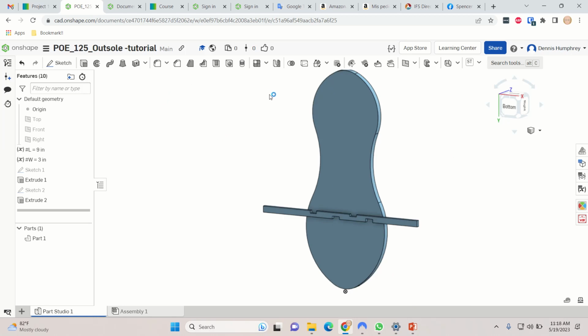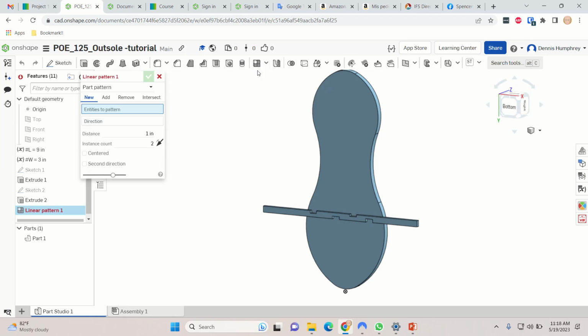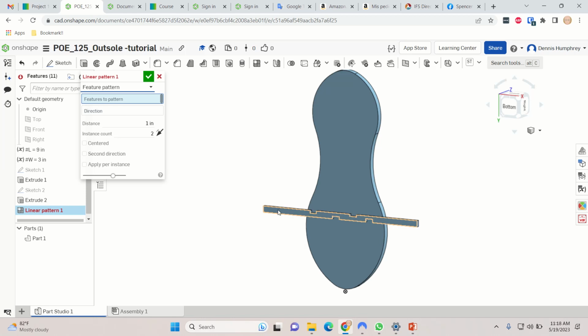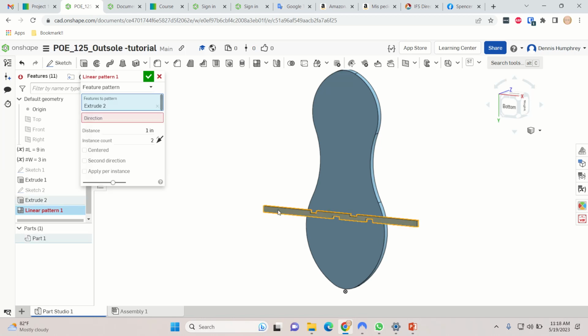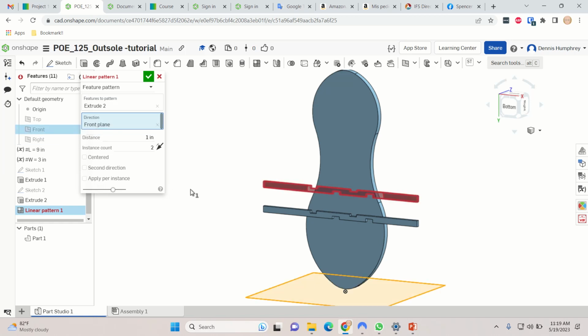So now what we want to do is we want to make multiple copies of that, and that is with the linear pattern. Now this is really important because I wasted 15 minutes trying to learn the first time. Under part pattern, you got to click feature. That allows you to pick the feature that I just made. So I click that. Then the direction, I believe that is the front plane direction. I have to click it to highlight it. Front plane. See, and it makes one copy.